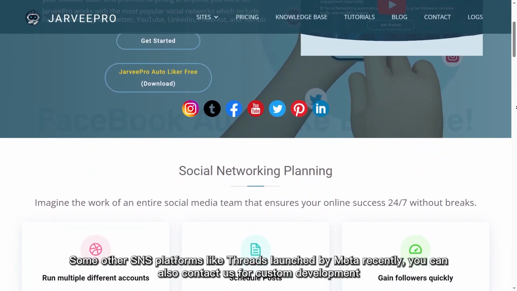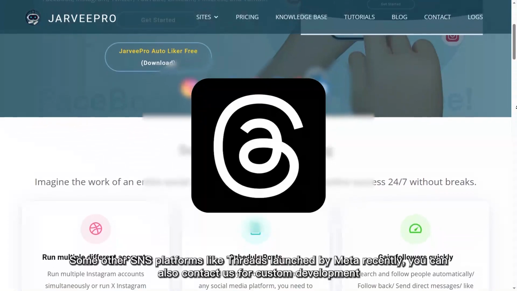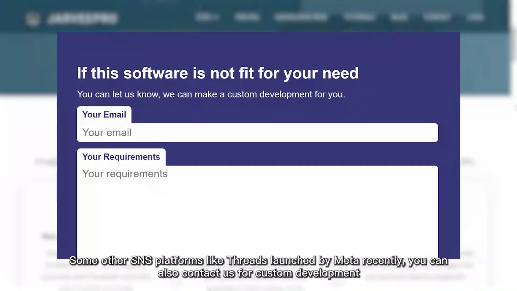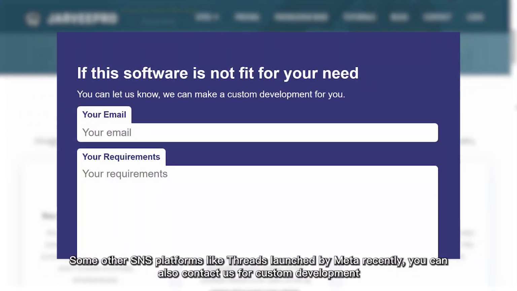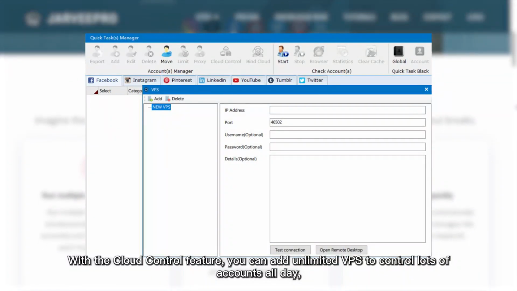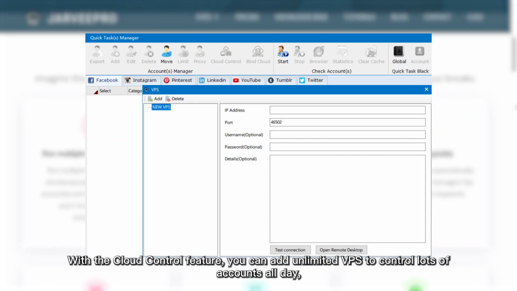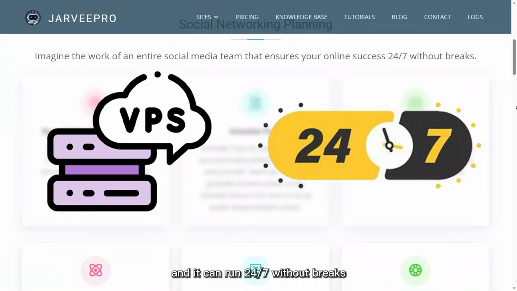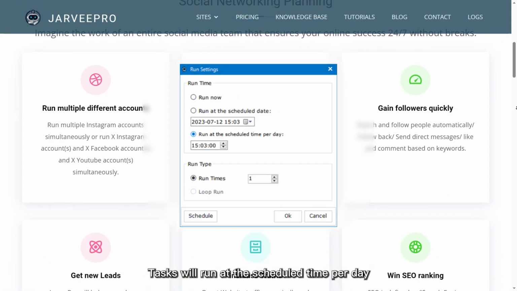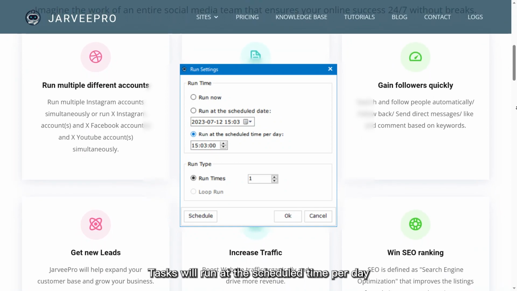Some other SNS platforms, like Threads launched by Meta recently, you can also contact us for custom development. With the cloud control feature, you can add unlimited VPS to control lots of accounts all day, and it can run 24/7 without breaks. Tasks will run at the scheduled time per day.